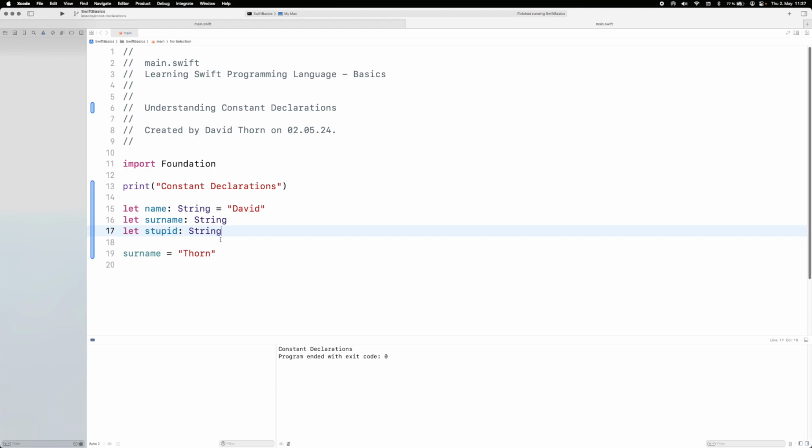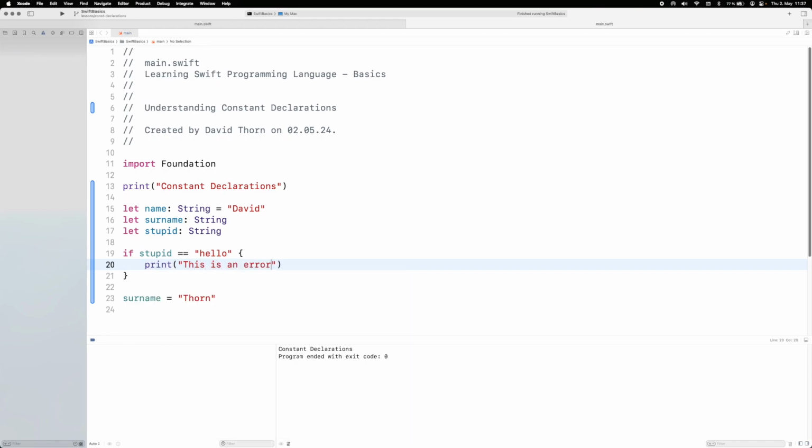So this is another intelligent thing. It's always important to understand that if you declare a variable or a constant, you have to make sure you initialize it, okay? Now, what will be wrong is if we say if stupid is equal to hello, then print this is an error, right?